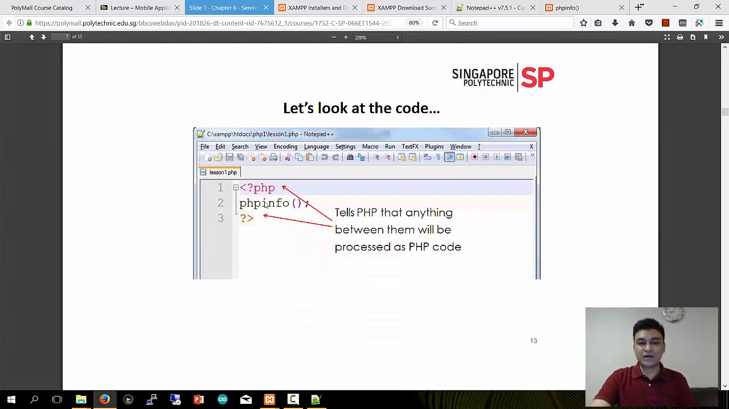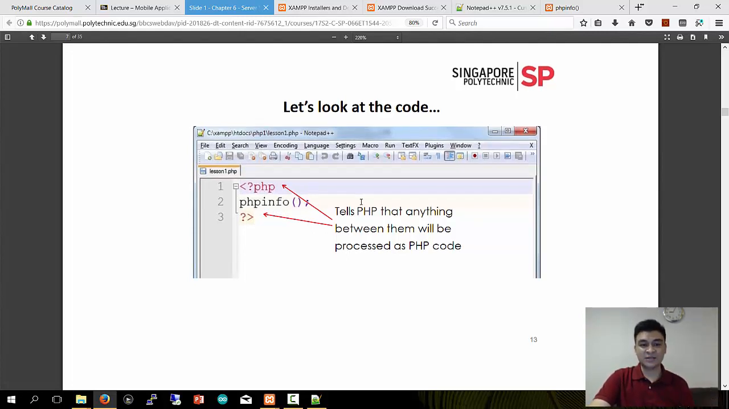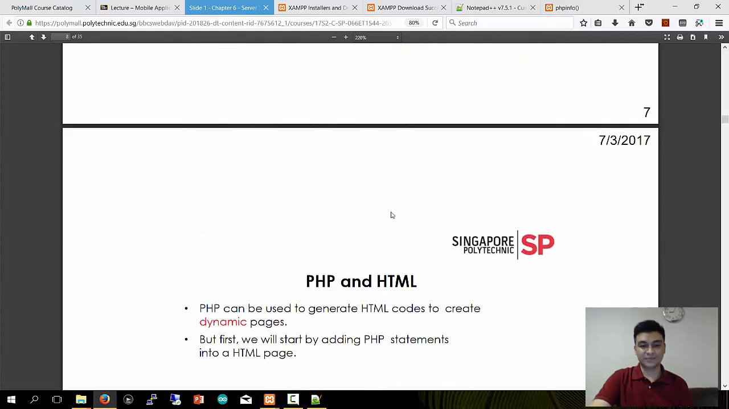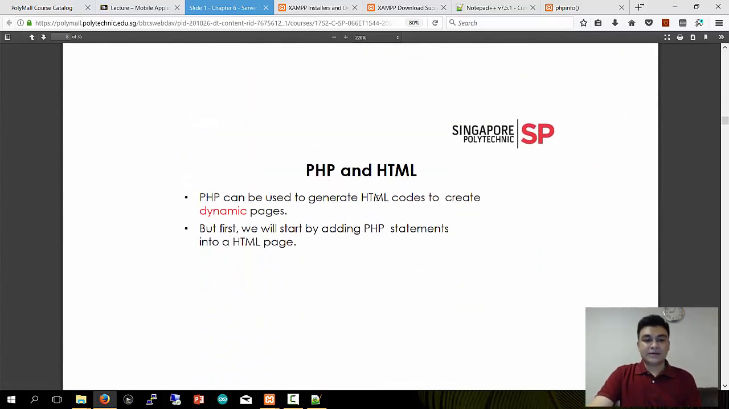This slide will explain how the PHP script works. Basically, as I mentioned just now, this tag, question mark PHP, will tell the browser that it has to process the PHP scripts. And this is a PHP function that I call to show you the PHP version. Take note, every statement must end with a semicolon. Okay, next.